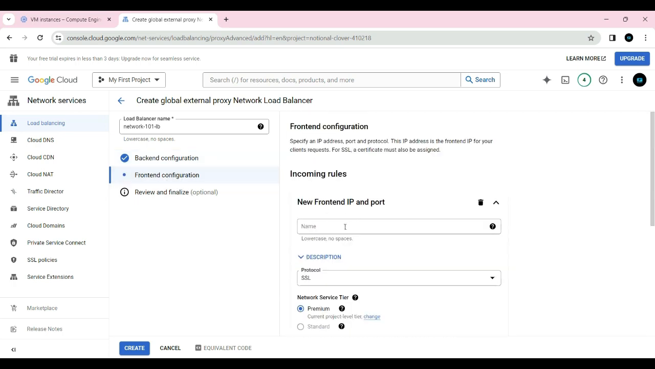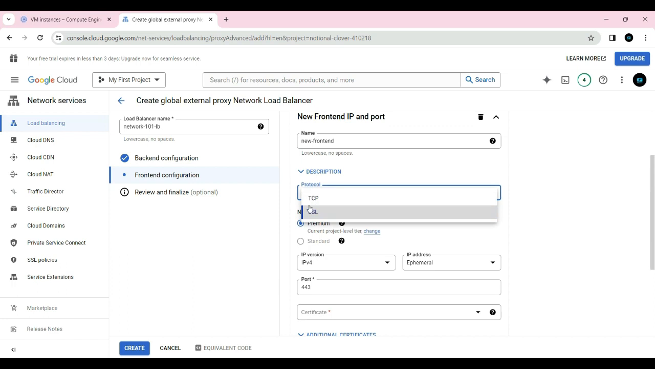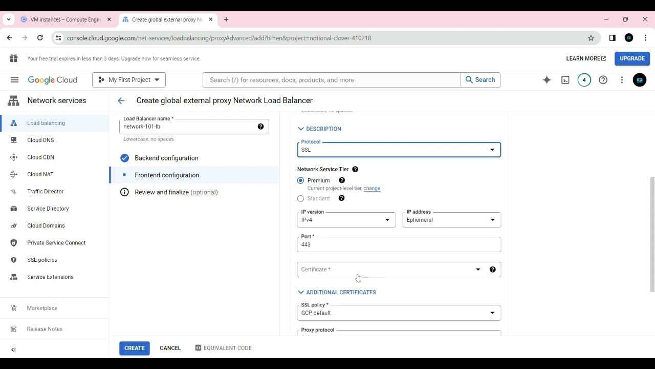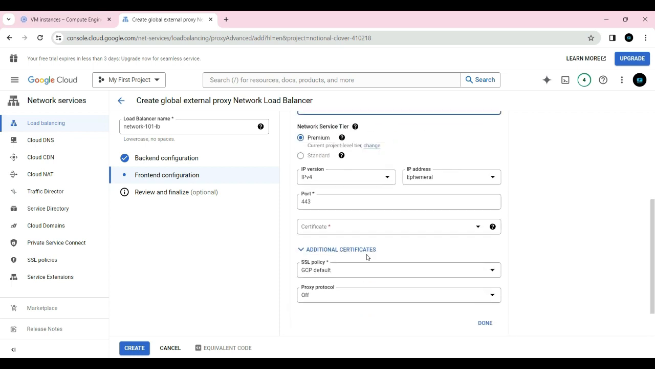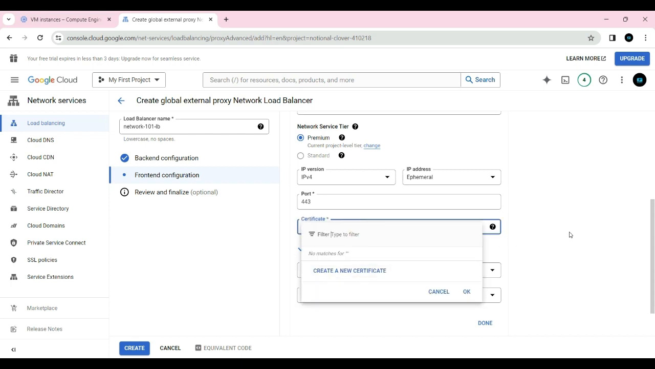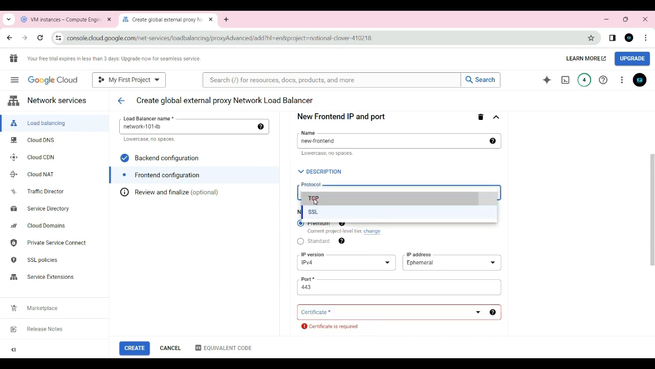Then click on front end. The name of the front end, as I mentioned here, is new front end. And always select TCP here, guys. If you select SSL, then it requires a certificate and other details, but you don't have any certificate till now. If your application has a certificate, that certificate provides security to your application, but I don't have any certificate here, so I selected TCP here.